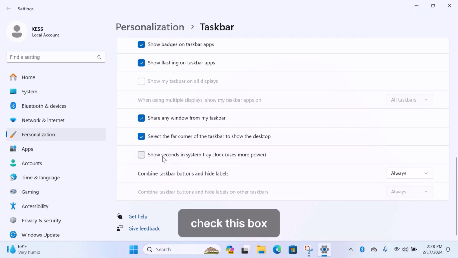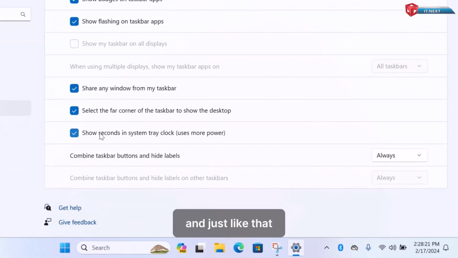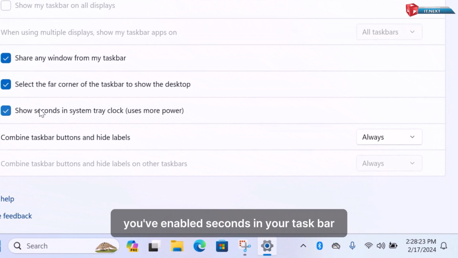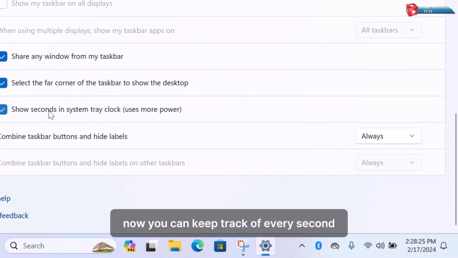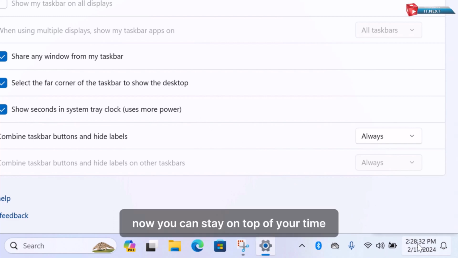Check this box. And just like that, you've enabled seconds in your taskbar. Now, you can keep track of every second right from your desktop. Wasn't that easy? Now you can stay on top of your time management game like a pro.